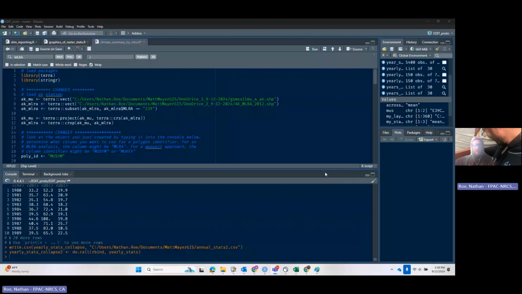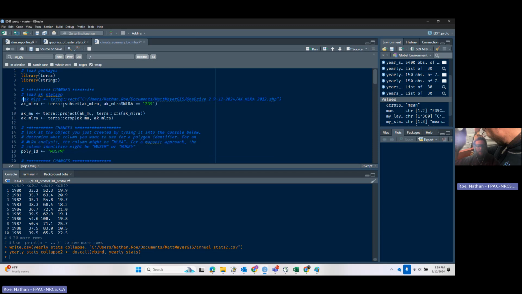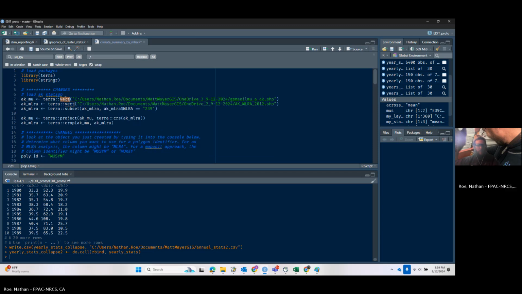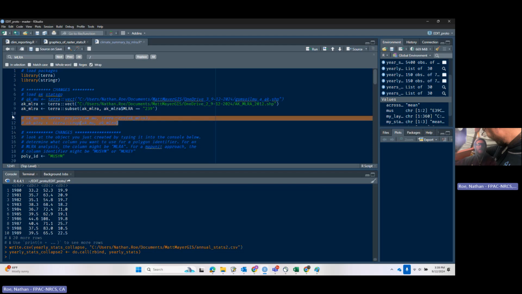Hey everyone. All right, I'm going to go over some of the climate stuff that we've been talking about for Alaska NRCS work. The basic idea here is to summarize PRISM, or actually in this case, SNAP climate data for an MLRA or for specific map units.